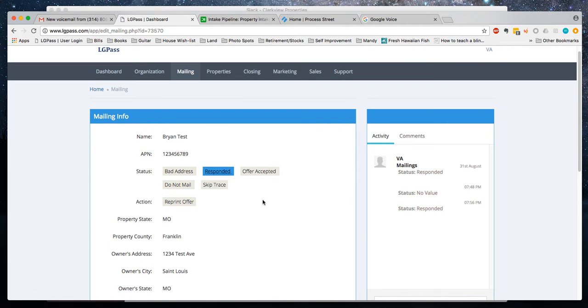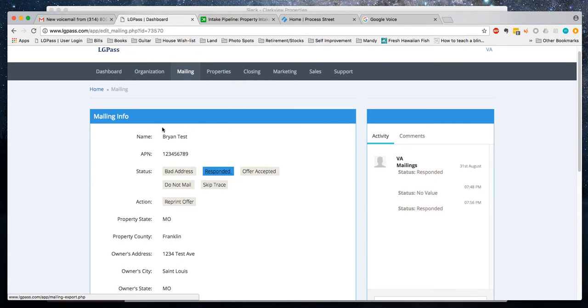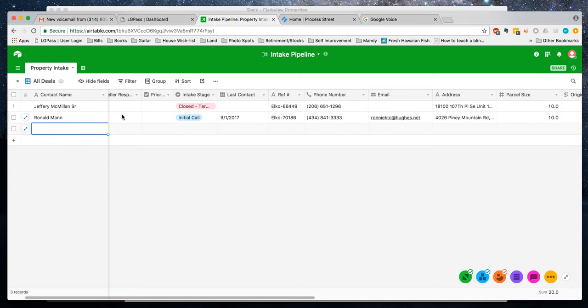What we're going to do from here is we are going to create a new Airtable line or row. So we're going to click this plus sign, and what I'm going to do is I'm going to take the information from LGPass, and I'm going to go ahead and fill out our entry in Airtable.